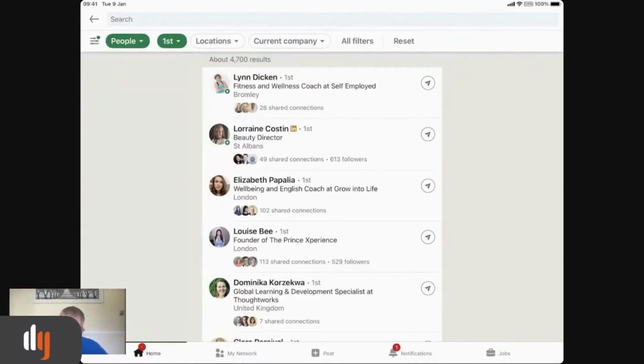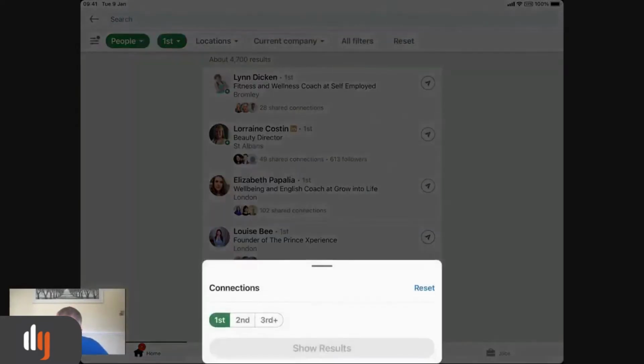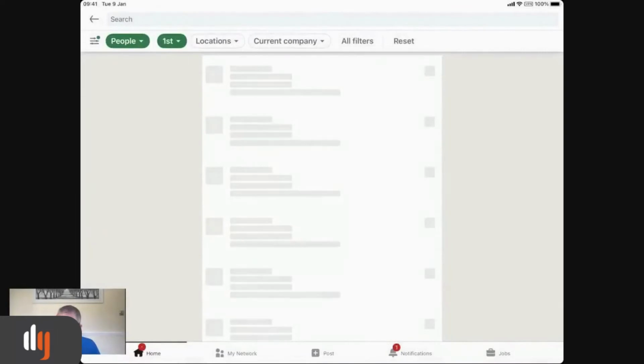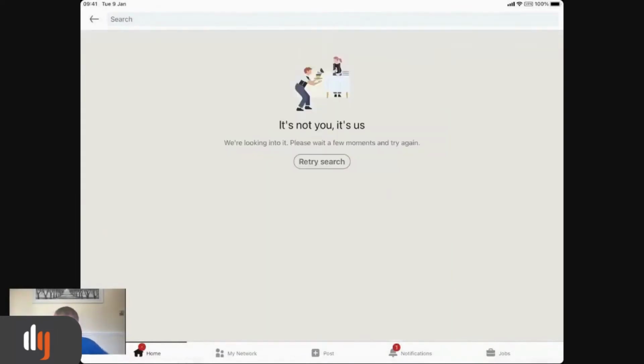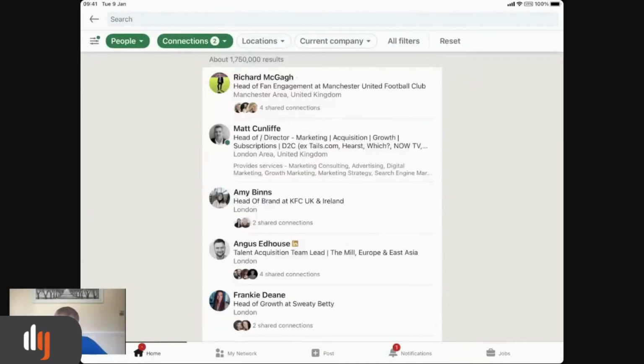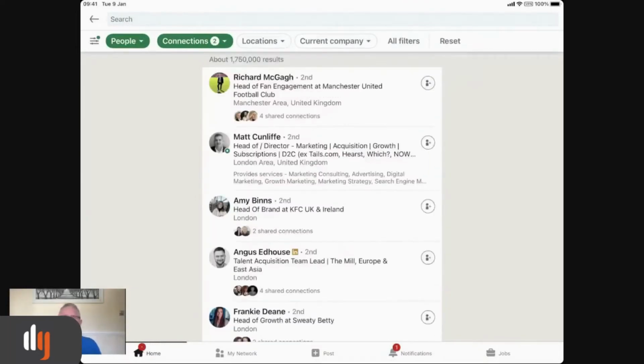So what you can do as well is, if we expand this out to include first and second level connections, then the audience size goes up to, I think it's about, brilliant. Yeah, 1.75 million. That's a nice sized audience. All right, so I won't bother going into the third, but what I will do instead is just come back to you for a second.